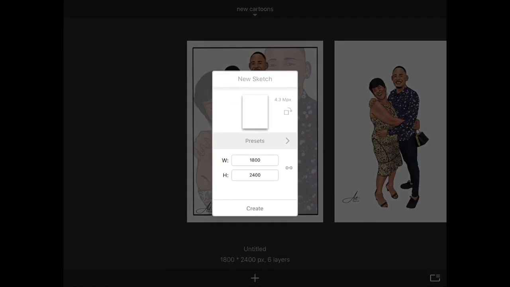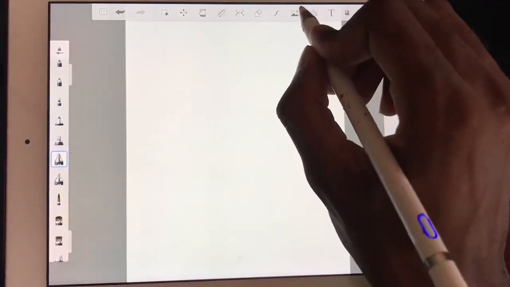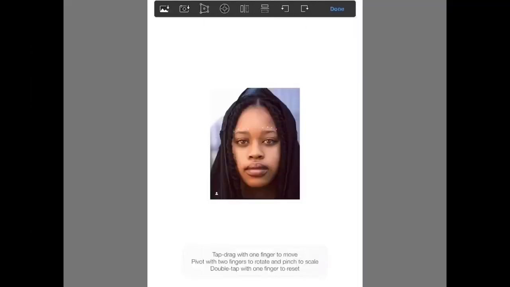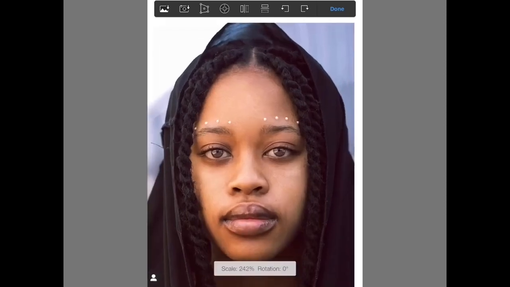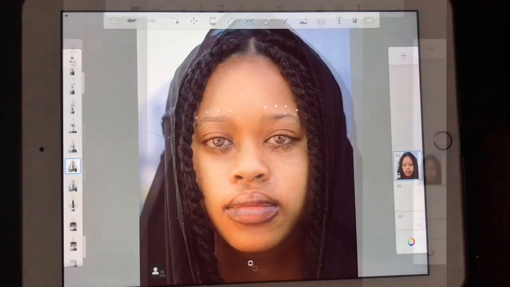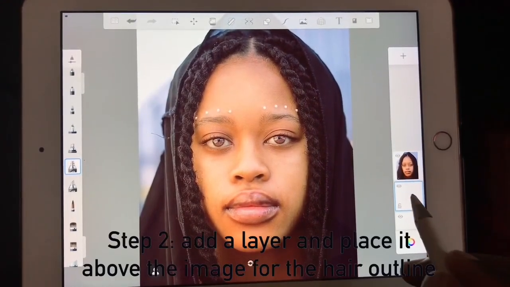Step one is to select the image. In order to select the image, you just need to click this icon right here and you choose the photo that you'd want to cartoon. So this is the photo I'll be using. So now you're gonna set it or adjust it the way you'd like. I am comfortable with this way. Let's call this layer the photo layer.